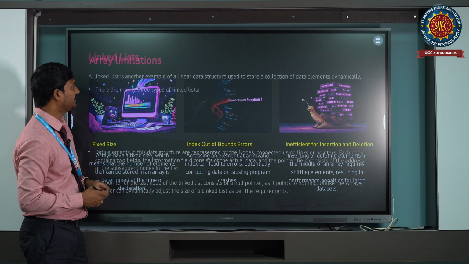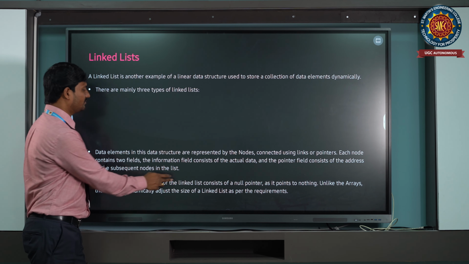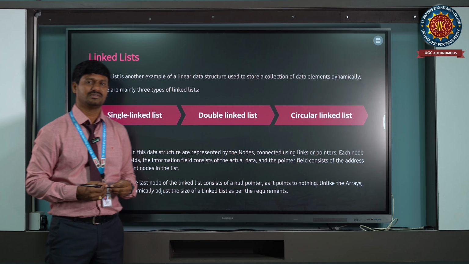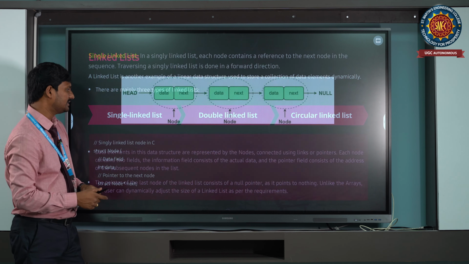Next, coming to the next slide. Linked list. There are mainly 3 types of linked list. What are they? Single linked list, double linked list and circular linked list. We are going to discuss the single linked list. So what is a single linked list?